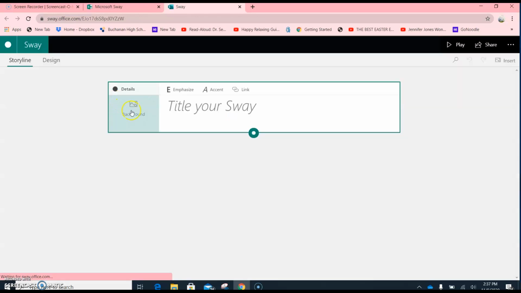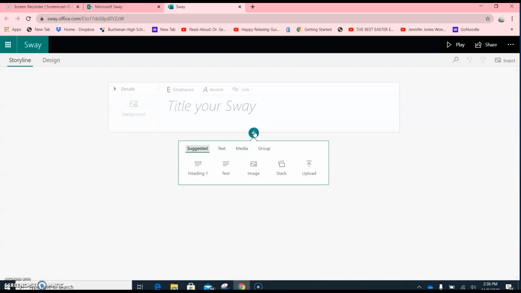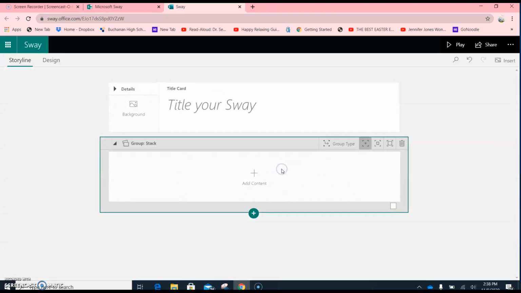It's going to pop up, and I am going to hit this plus first because I don't want to forget. This is probably the most important part. The plus, and I want to hit this thing that says stack. This is how I can make flashcards for any subject, but right now we're going to be doing them for math.